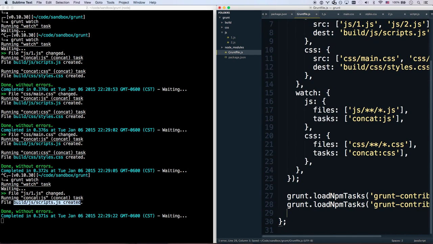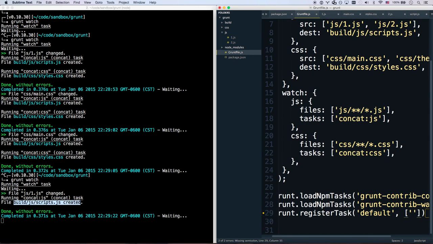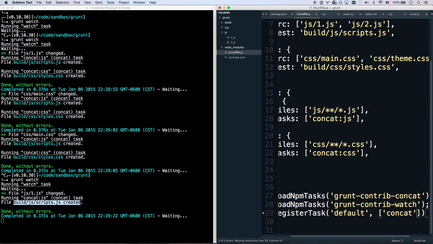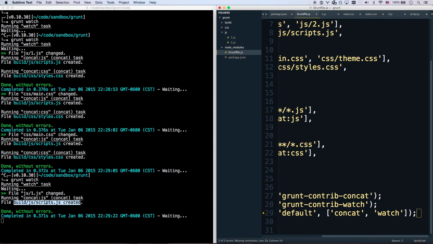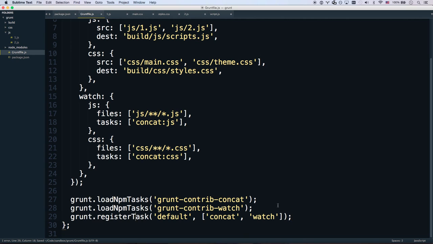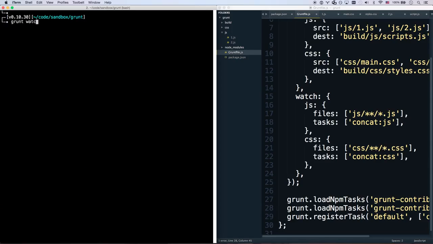So the last thing I'm going to do is I'm going to go grunt.registerTask default, and this will run concat, and this will run watch. There we go. Let me zoom out so you can see that. So I added a default task as well there, and so once that's saved, I can now cancel out of that, and I can just run grunt, and that will start off doing the build right away. Which is good because we'll want to build it before we run our server the first time. And now it's running watch as well.